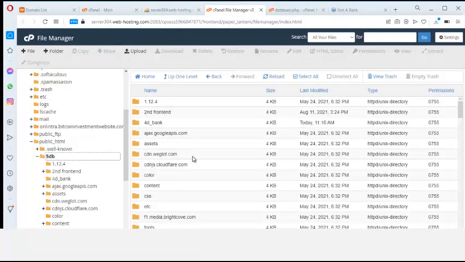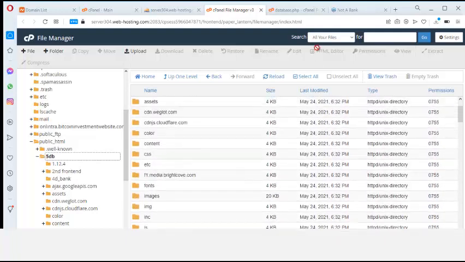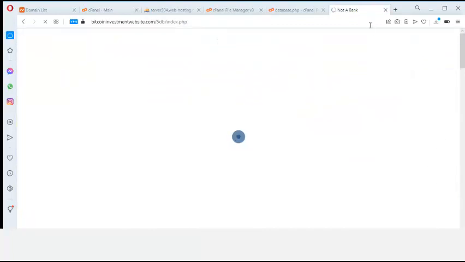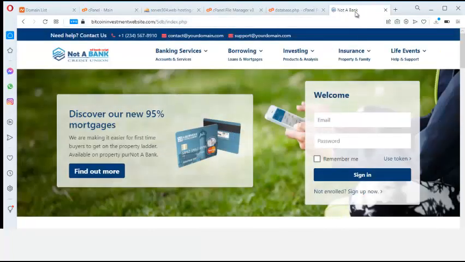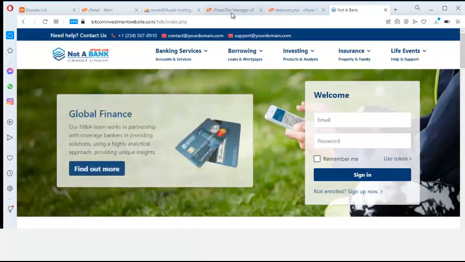Go back to the 5db. So the first thing we're going to do is, let us see, go back to the home page, and right. So you see here it's showing you "not a bank," right? So not a bank. In any page you go to, you see "not a bank." So you have to make sure that it's changed. So how do you do that?